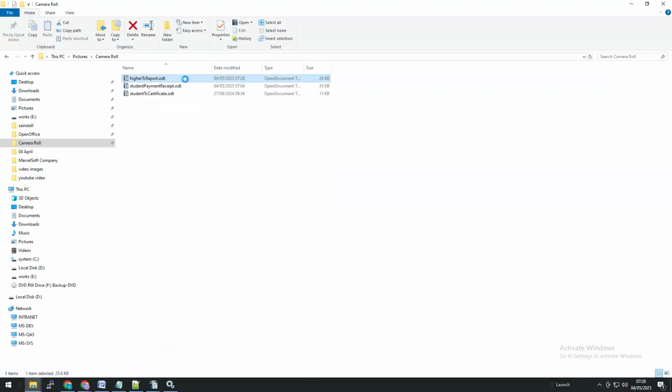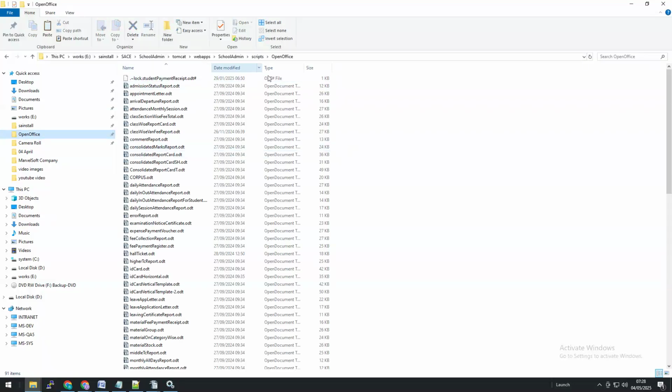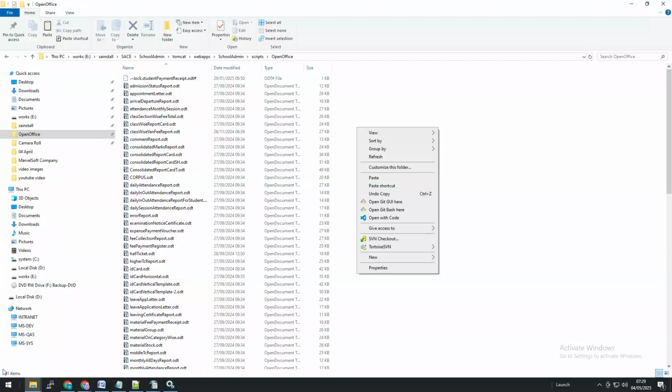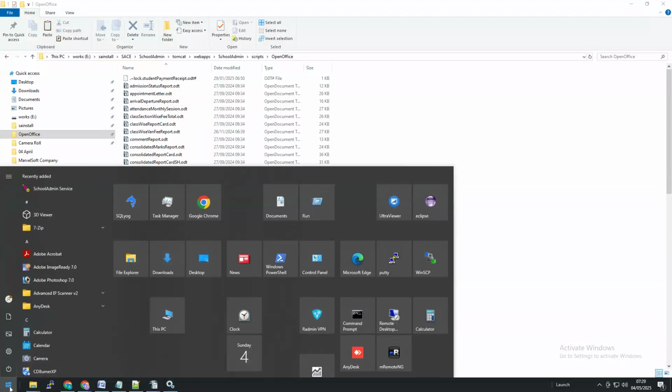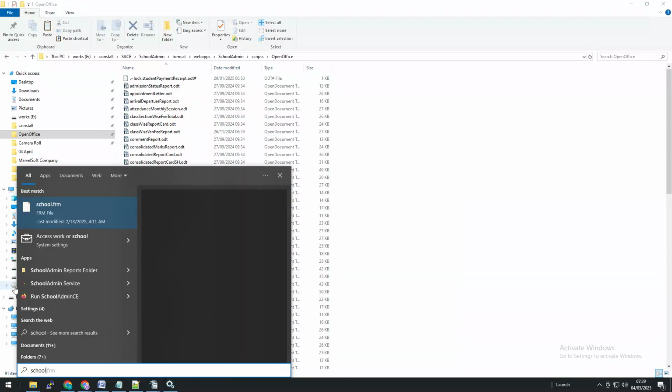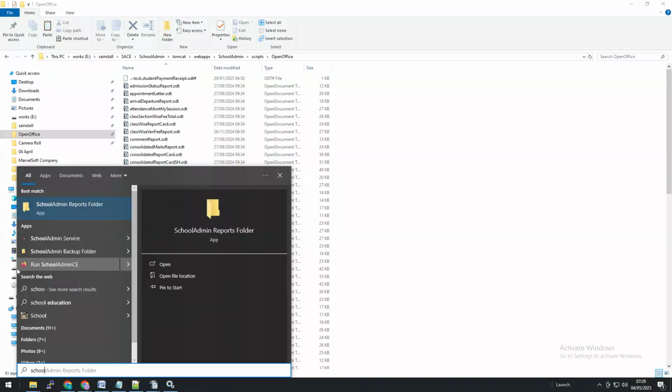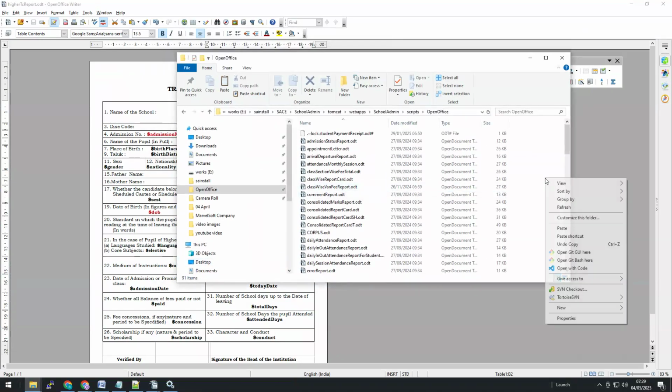Okay, so we have modified it here in this particular path, this PC, pictures, camera roll, and I will copy that back to the OpenOffice folder in the school admin reports folder. So how do we go to the reports folder? You can go here, search school admin, and click the school admin reports folder, and then directly copy paste here.